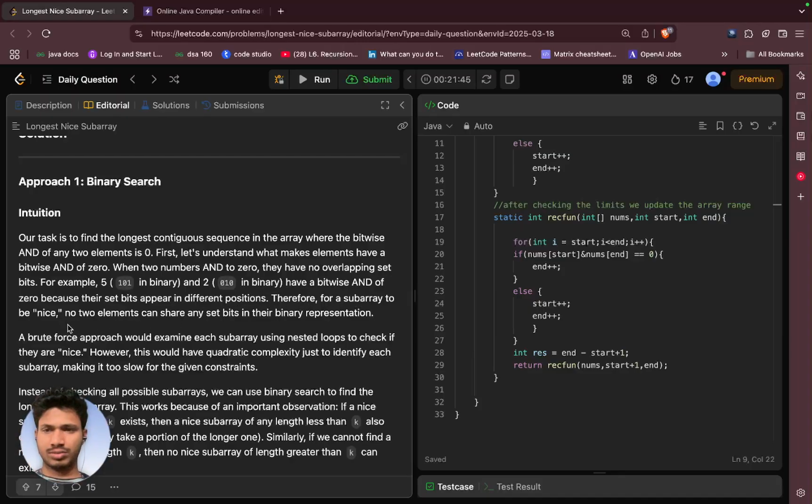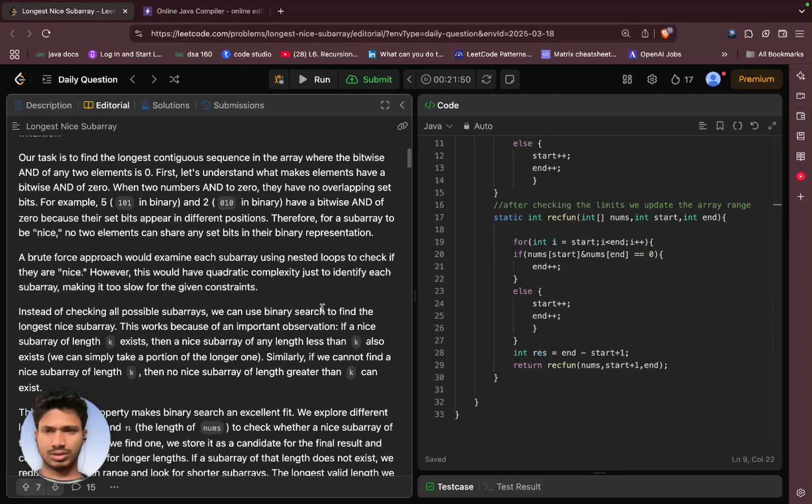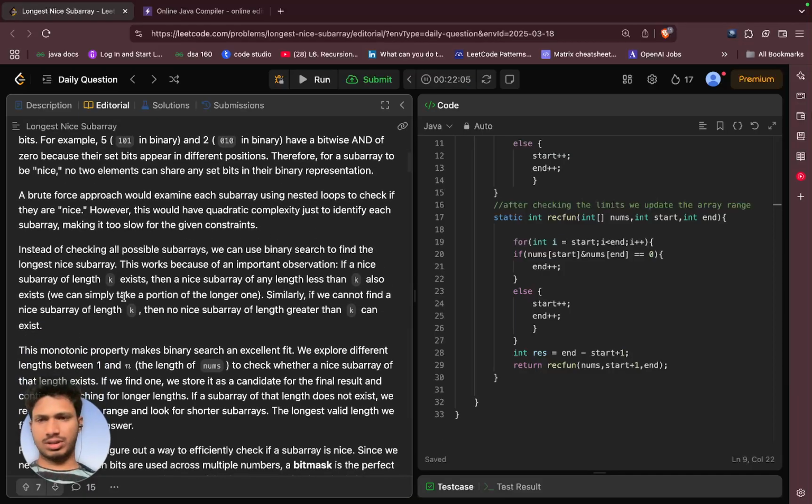Code for the software to be nice, use can share set of bits and their values. Then subarray is listed looks determined. However, this should quadratic complexity is suggests to identify subarray, making it too slow for the given constraints.